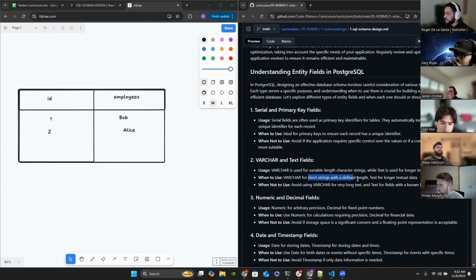Varchar is for short strings with a defined length, right? We want to avoid using varchar for very long text. That's when text fields come into play. So when to use one or the other is going to depend on what your data is actually going to be. Now, I did mention there is varchar and there is also char, and there are some differences between them.